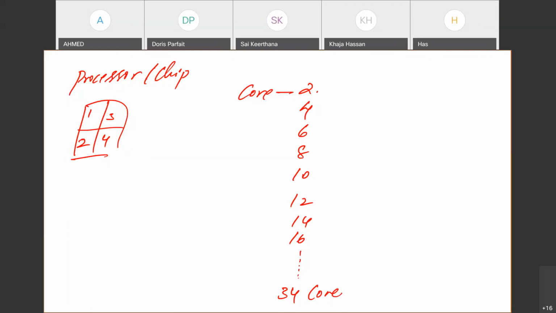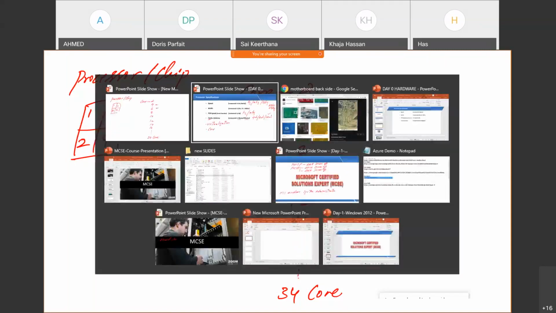But our laptops and desktops will support a maximum of 4-core or 6-core processors. Servers are designed on 8 cores, 10, 12, 20, and 34 cores are also supported. So we have to check the processor, okay?